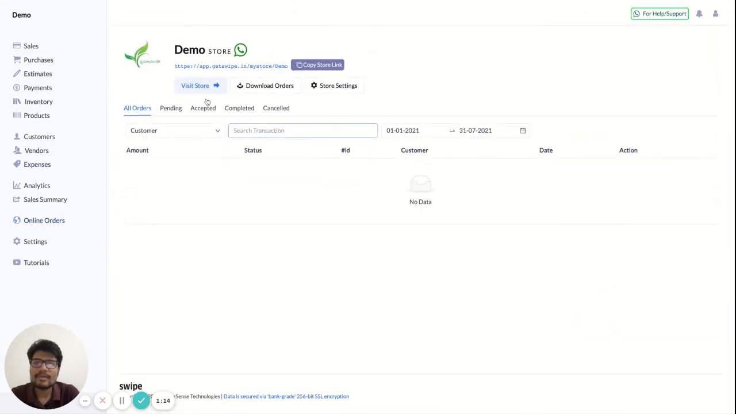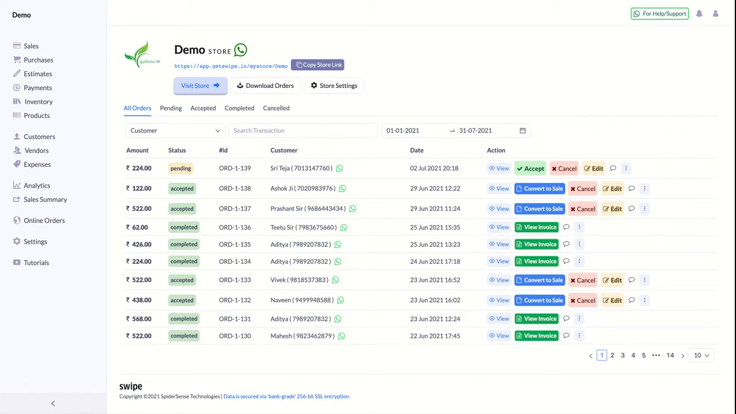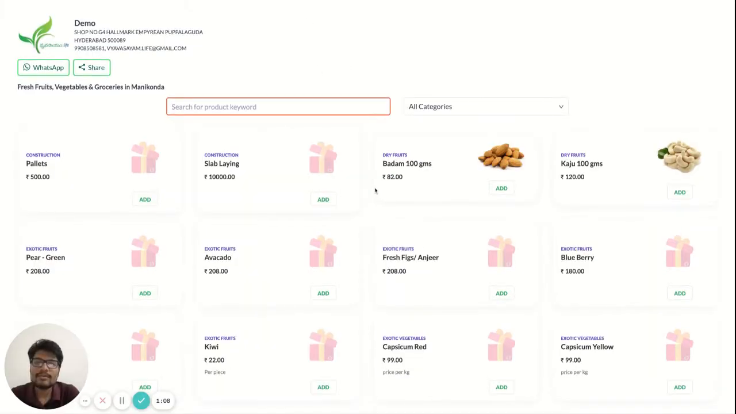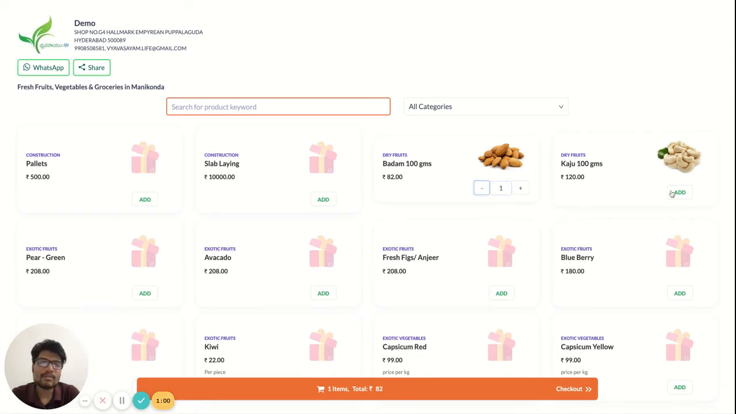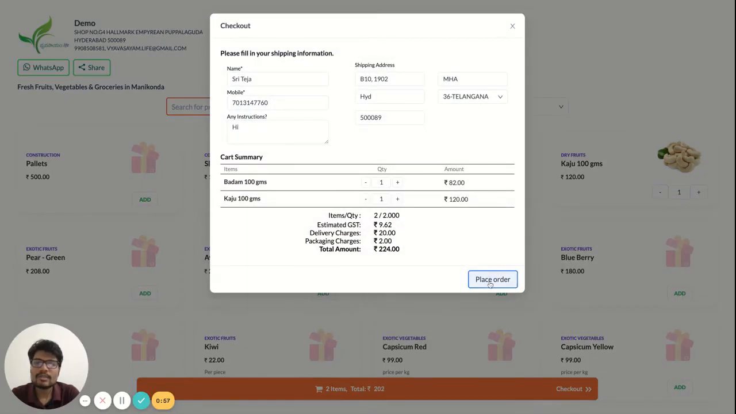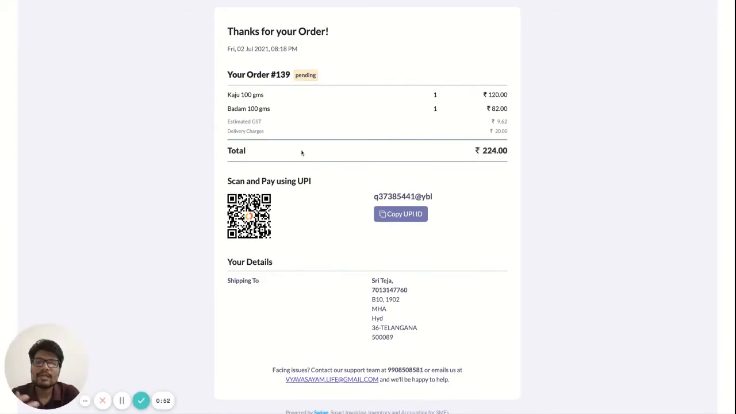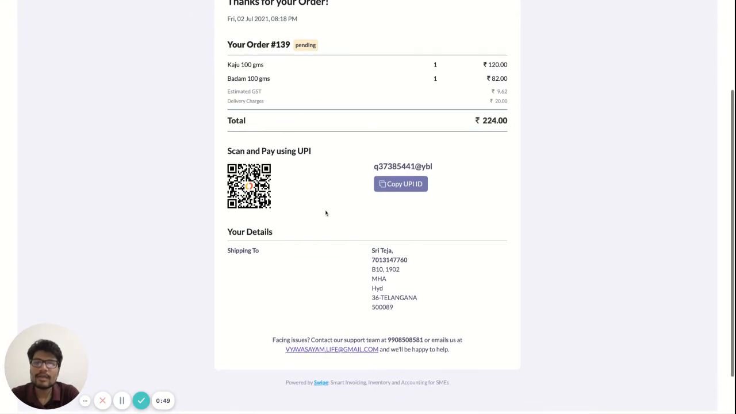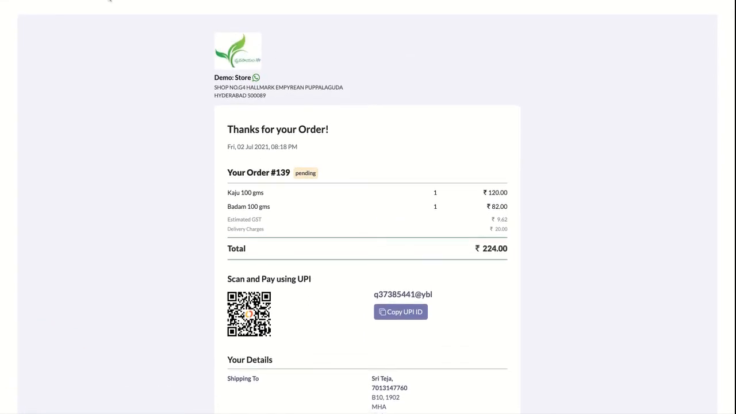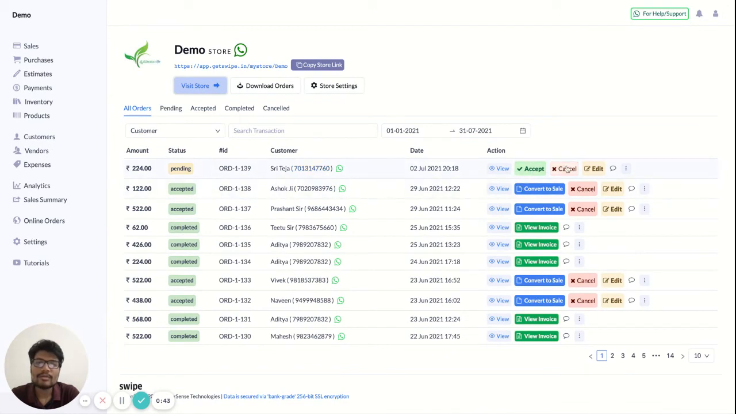And coming to the online store, we give you a link. This is your online store where you can choose to display the products you want to sell online and share it with the customer. Customer selects and places the order. Then the customer can directly pay from here after ordering, and you receive this on your dashboard. So you can choose to accept or cancel this order, and you can create a bill directly from here and share it with the customer and collect the payments faster.